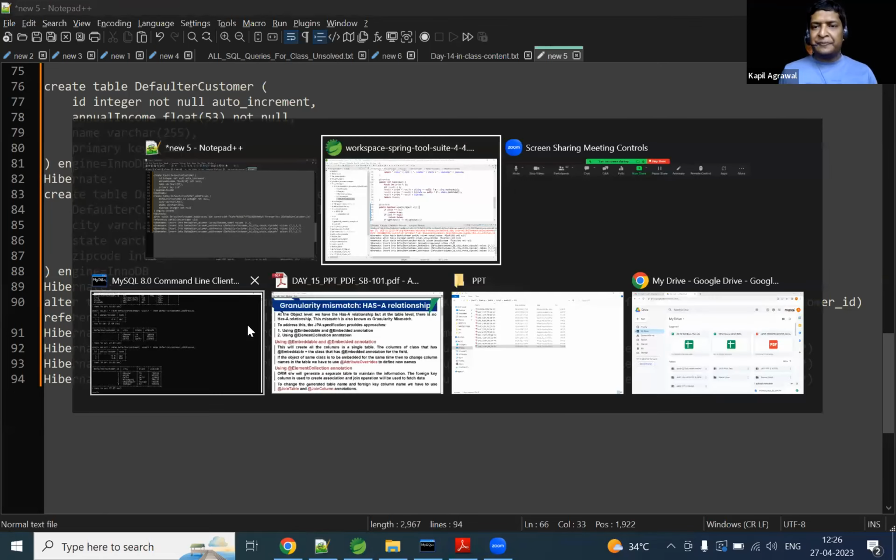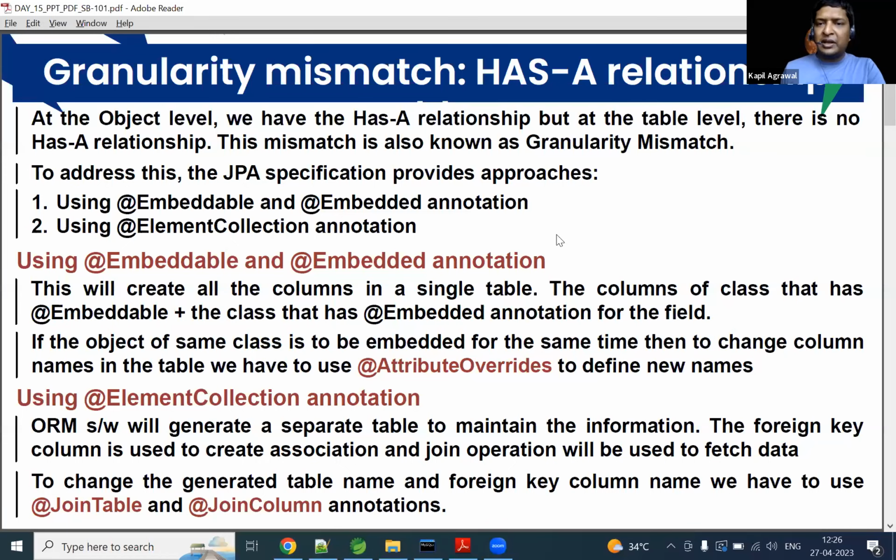Now let me come to the PPT again. While coming to the PPT again, you can see that there is one more facility available to you. The facility is that if you are not happy with the default table name and default column name, then you have an option: provide something of your own. And how to do the same job?